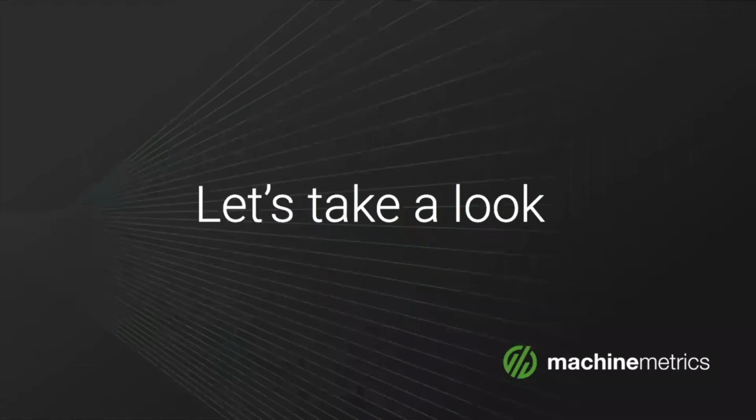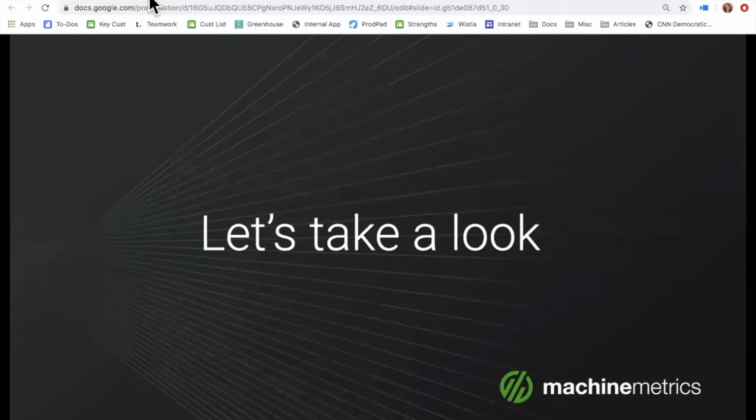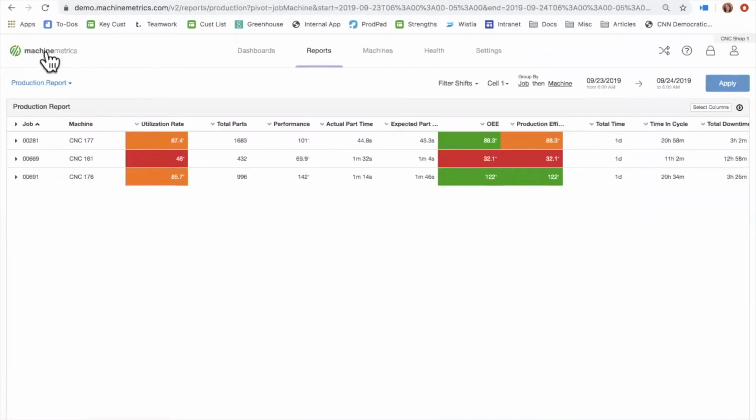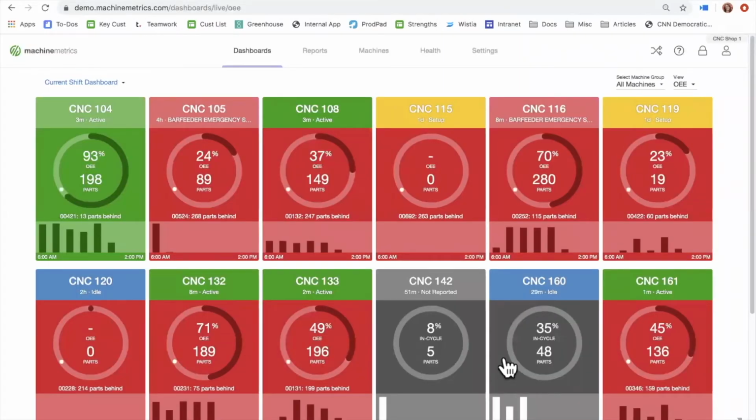All right, so now we are going to jump into the product. So let's take a look. I'm going to bring us back to the home screen here. I am in a demo account here, but it is a real customer. And so when you come into your dashboard, you'll be brought into the same place.